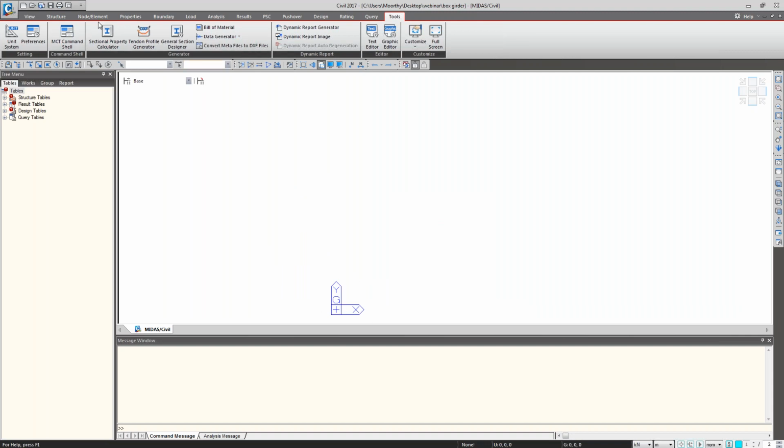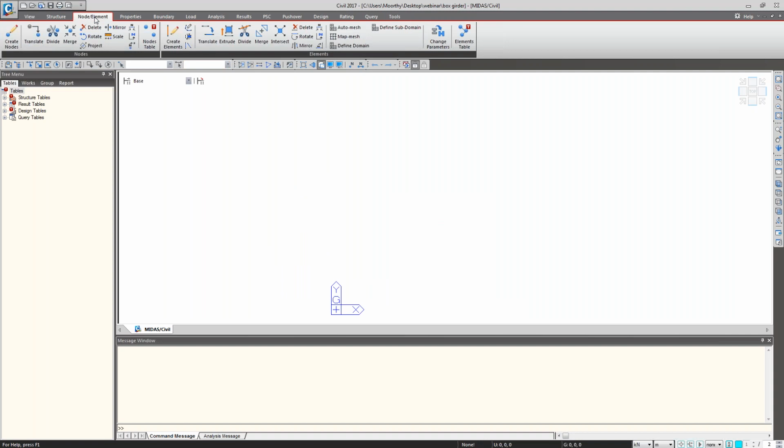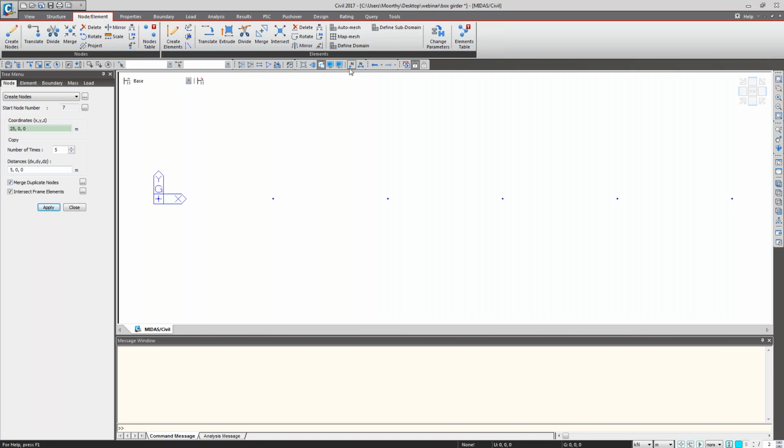This is the plan view. First, I'm creating the geometry, node and element. Create node. First node at the origin point. So I'm copying 5 times for 5 meter. So this many nodes are created. This is the node number which is activating in the screen. You can see the 6 nodes.